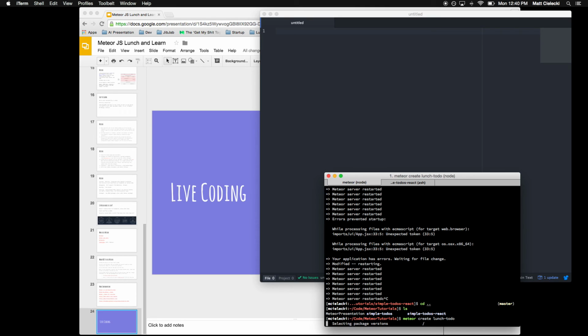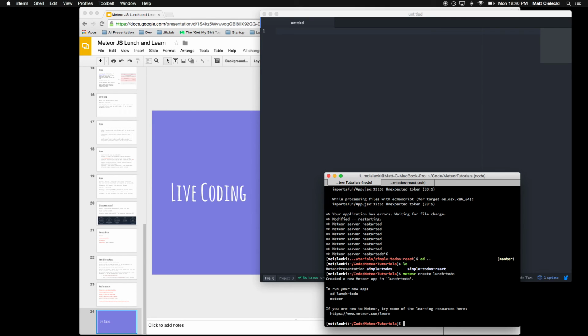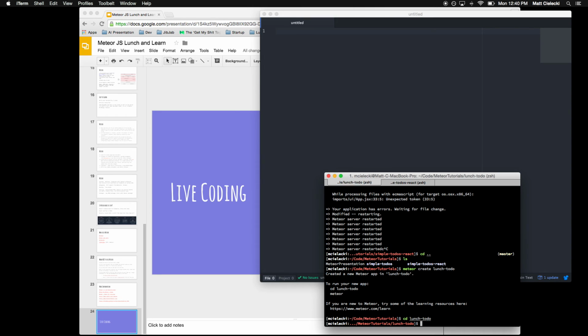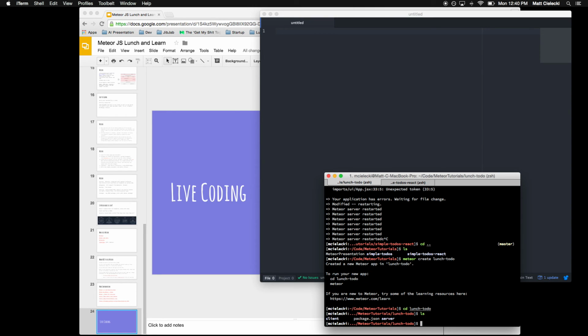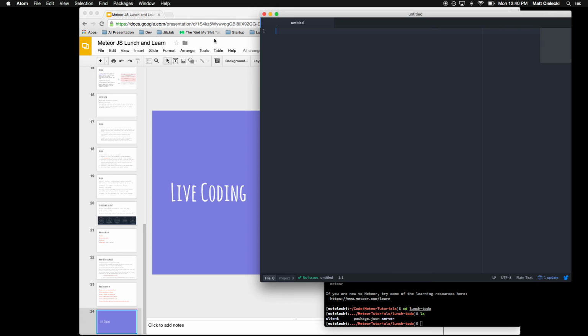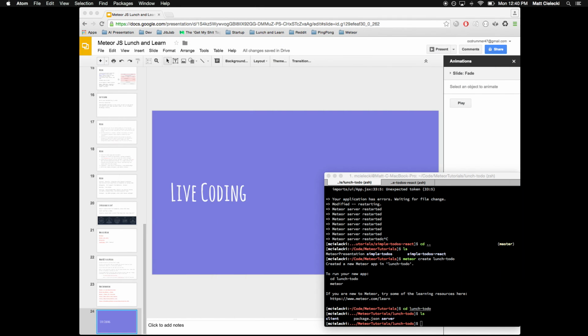And let me know if this is too small for anybody. You don't really need to see the command, the terminal, but maybe the actual code we're writing. Okay, so we have this here. Let's change directory into it. And let's see what happened here. So let's open this project. Of course, this is being difficult.